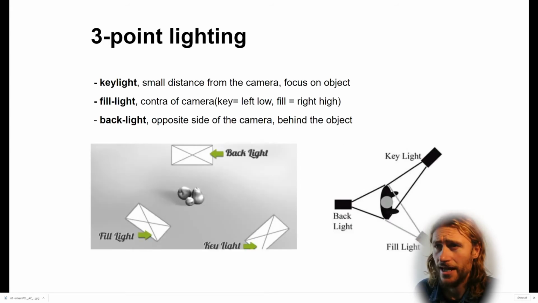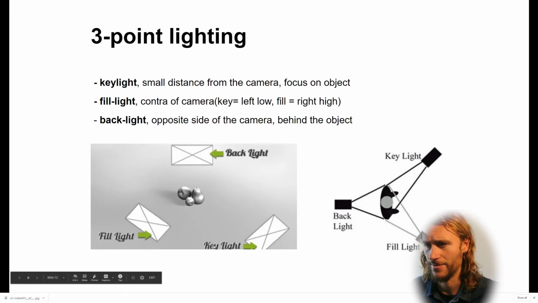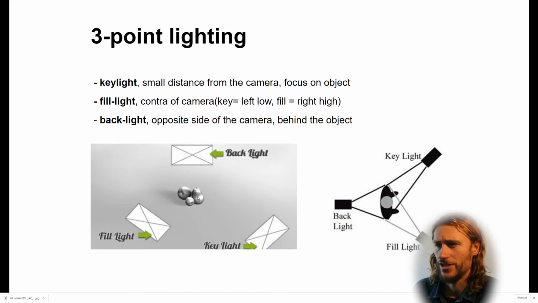You have a key light, which is a small distance from the camera. So let's say here's the key light and here's the camera, for example. The key light is a small distance from the camera, and it's focused on the object. So here's the object. Then there is a backlight or a fill light. Let's focus on the fill light, and it's contra from the camera, so on the opposite side, like here. In this case, for example, the key light is left low or right low, and the fill would be right high or right low, just contra of the key light.